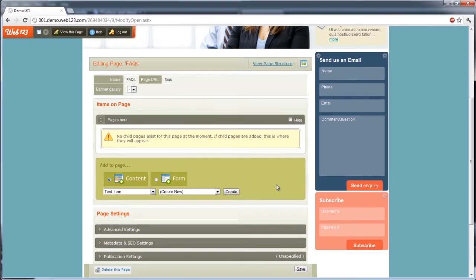So if you have a look at what's in here, the first thing it's asking you for is do you want to add in content or a form? Now 99% of the time you're going to be going for content. Again, content, this is going to be all of your pictures, videos, text, all that sort of stuff. It's all content. A form is something that people actually have to type information into and press a submit button in order for it to do anything.